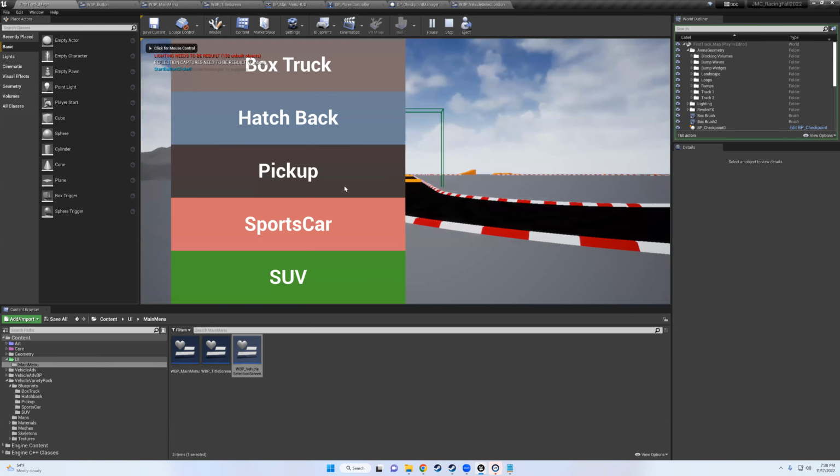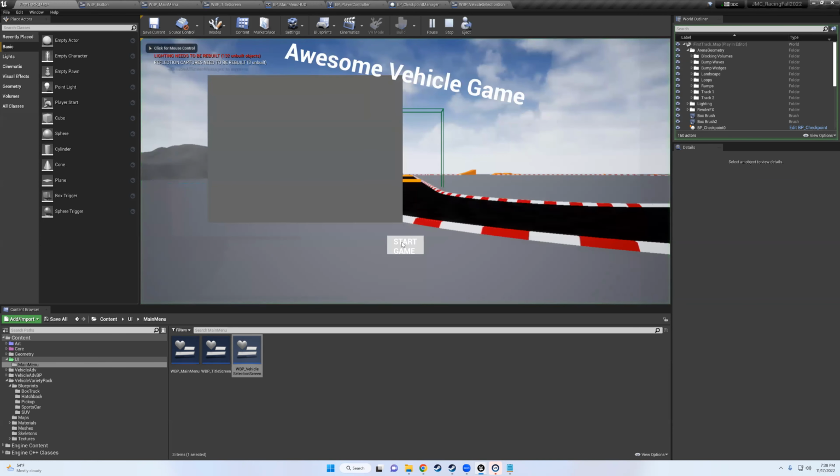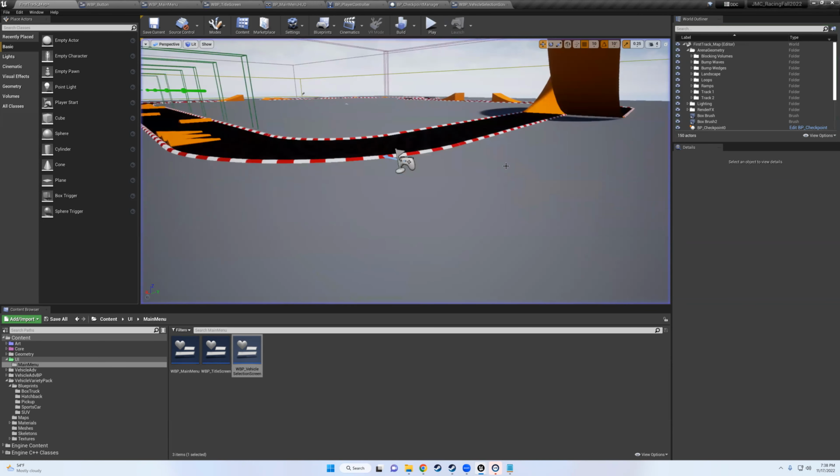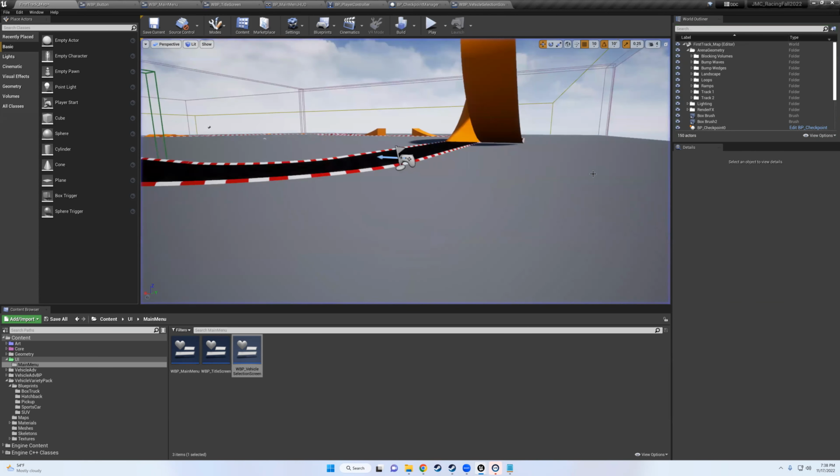Let's just try a different car. So here's a pickup. That works. Cool. Sports car. Great. And SUV. Great. Cool. What time is it? 7:38.